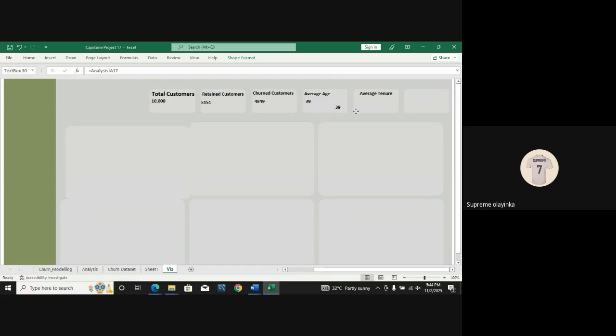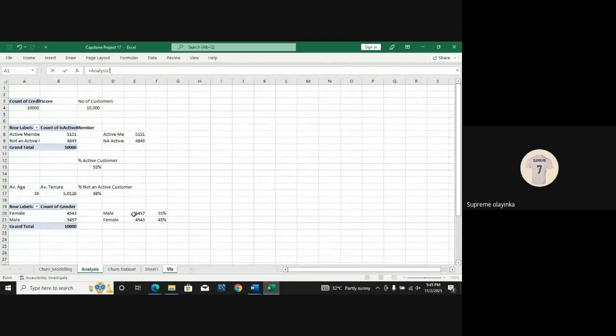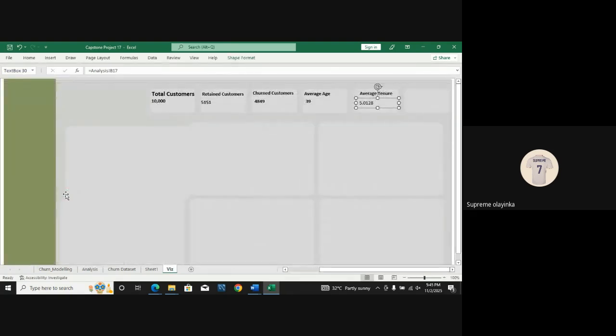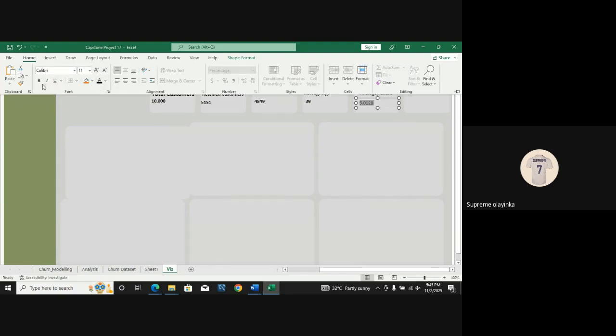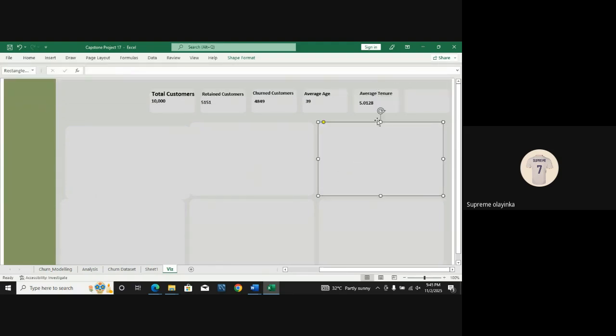Control D. So double click here, erase this one, click on your borderline, come here, erase everything here, write your equals to, click on your analysis, then average tenure, enter. So we can see 5.0128 here. So we want to double click here, put it on the same format, which is just coding. Okay, that's great.